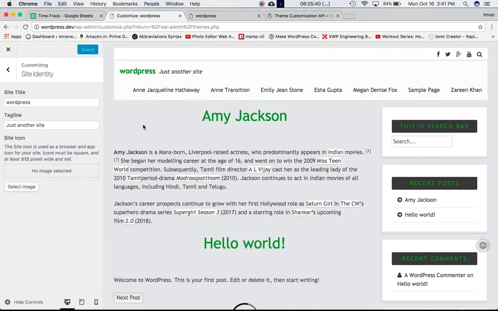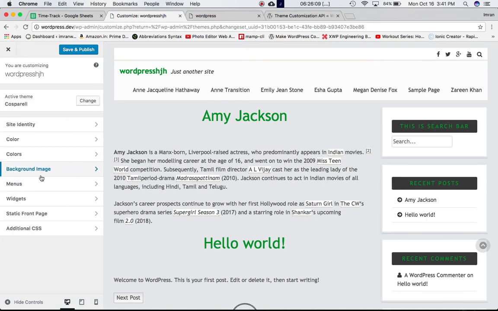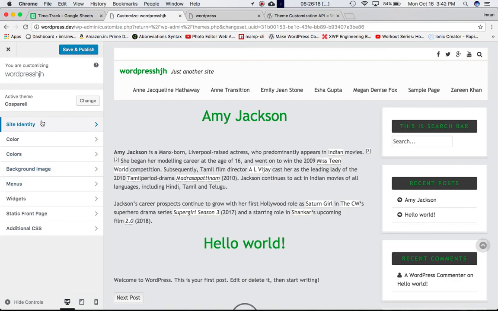So WordPress is not actually making any changes unless we click on save. Till then, we're just typing and it shows us the live preview, and it does that using the iframe. It's not actually changing anything until we click on save and publish. You can do different things, like change the background color of your site, put a background image, and select an icon for your site, things like that. So you can do a lot of stuff.